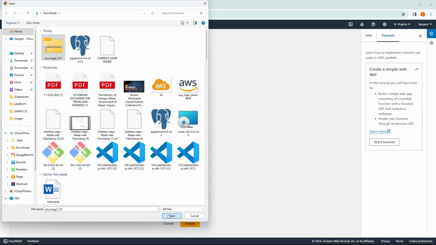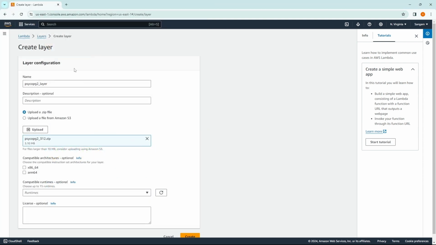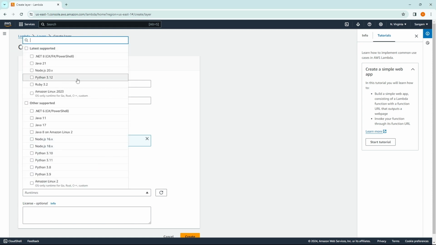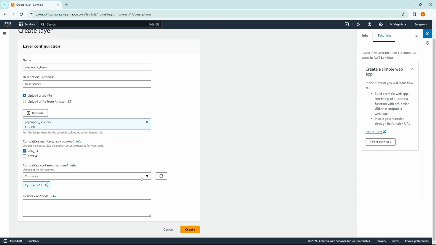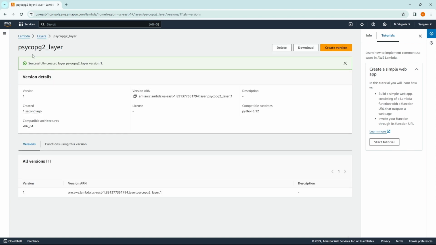So here it is, upload. And for the compatible runtime, I'm going to select Python 3.12. You can provide a description for your layer as well. Now let's select create. So the Lambda layer is ready.